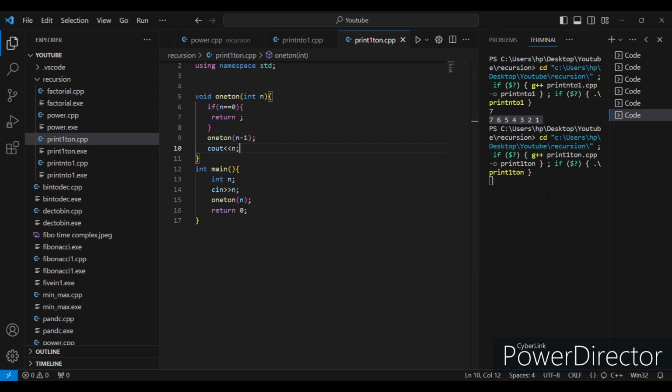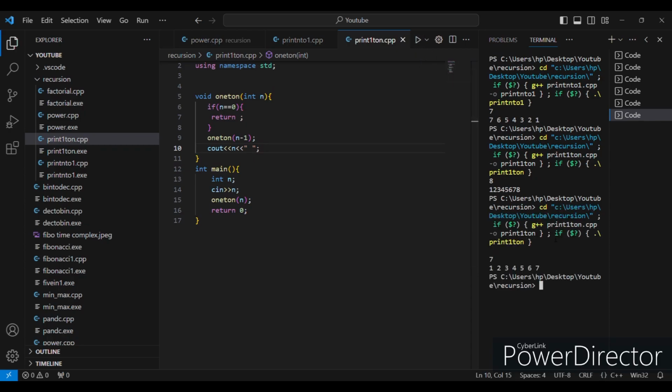Okay, so let's run the code. 1 2 3 4 up to 8 is printed. Let's give some space over here. Let's run it once again. 1 2 3 up to 7 we got.